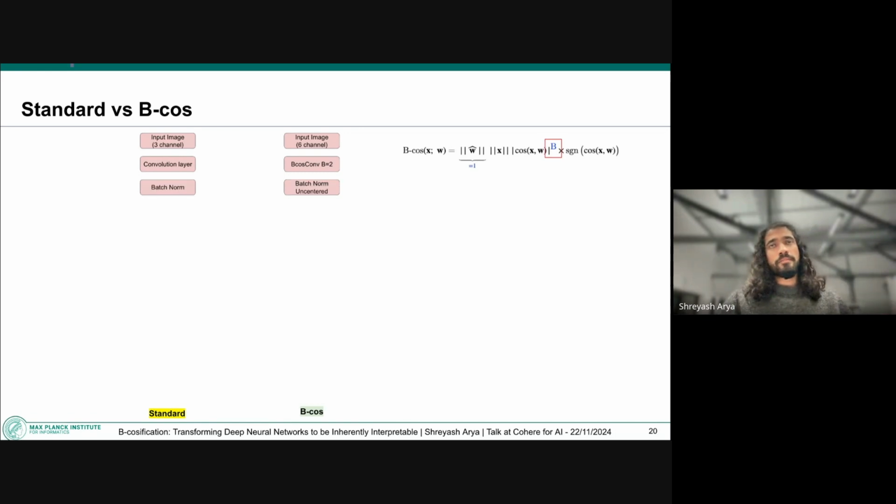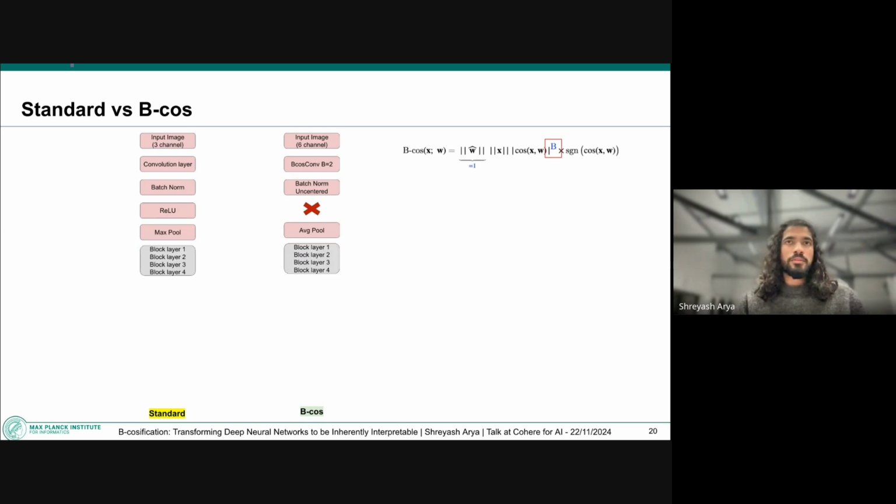Standard models use batch norm. BCOS uses something similar, but it's batch norm uncentered, where they don't subtract the mean, because of the model faithfulness it's required to be done in such a way. Standard models use activation layers such as ReLU, but in the BCOS model, it has been shown that it doesn't require any activation. They also have some ablations later on to show that you can also use something called maxout activation, which is a generalization of ReLU, and it still works, which we also incorporate in our work. Further, standard models use max pool, but BCOS has average pool. And similarly, the different layers have these changes accordingly.